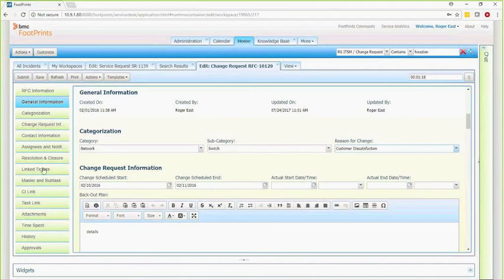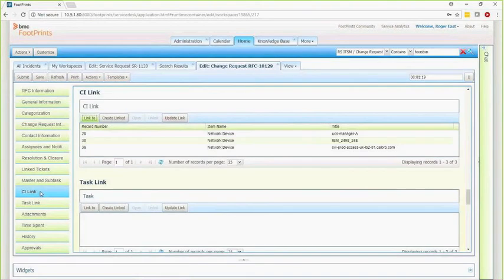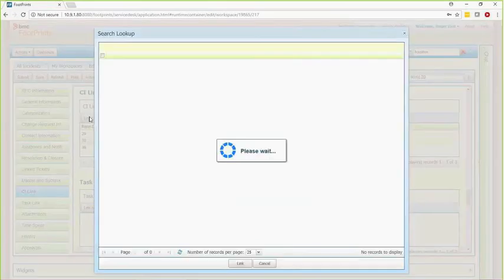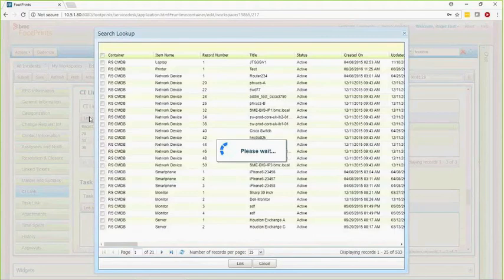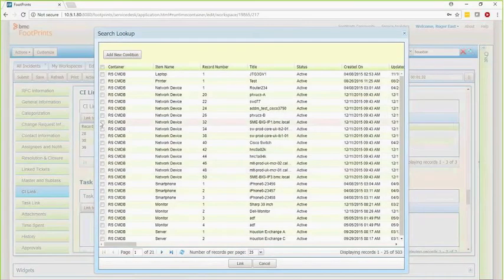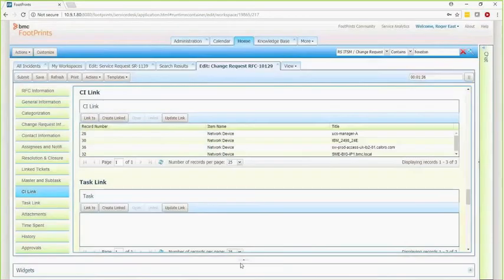Then, of course, we went out here and we said, well, what configuration items are going to be impacted by this change? So I went out and grabbed my switch and my 2 routers that were going to be impacted by this one. Again, just by going out to my CMDB, finding the devices that I needed. We'll just go out and grab one extra device here just to show you that. Link that to the change as well out there.